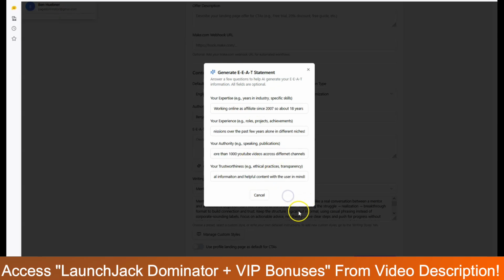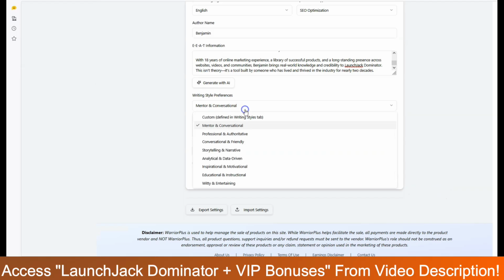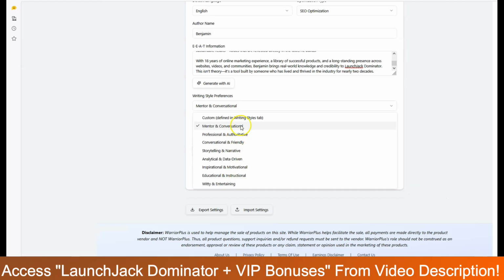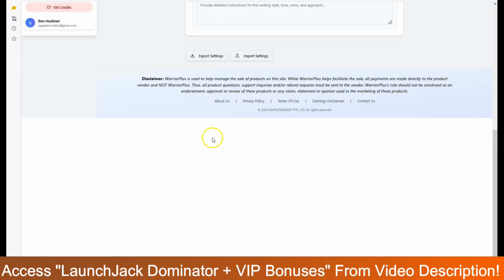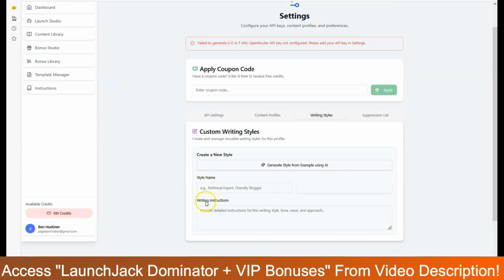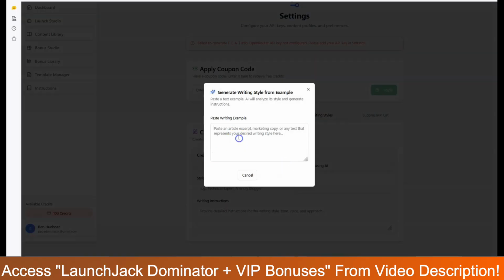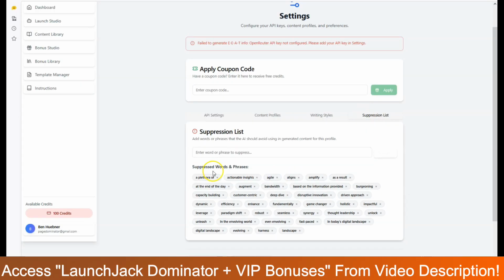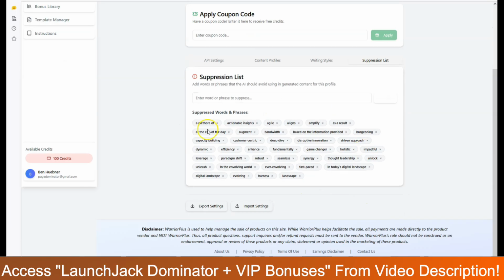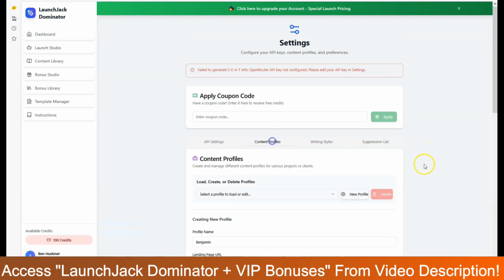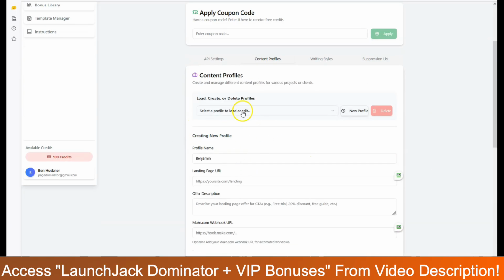So, this is filled. So, here's the info. And here's the writing style. You can choose one from these, or you can click here and define your own writing style. Or click here, paste your article and generate it with AI. Finally, you can add words you don't want to use in this section. This all is linked to your content profile here.